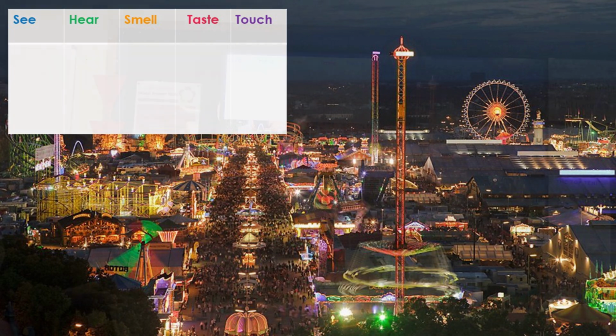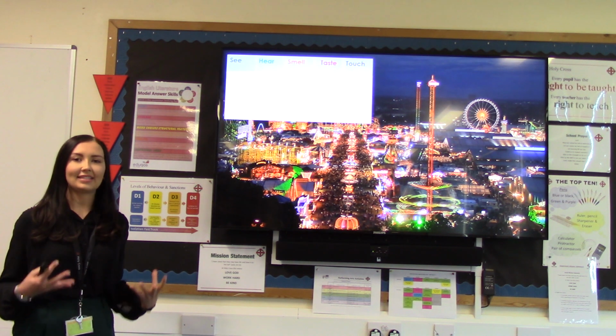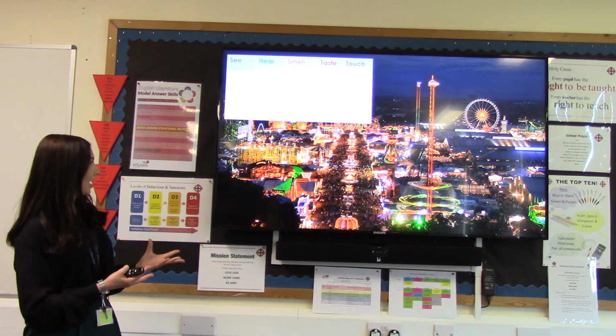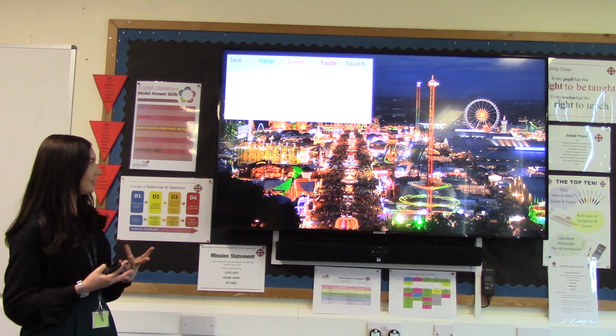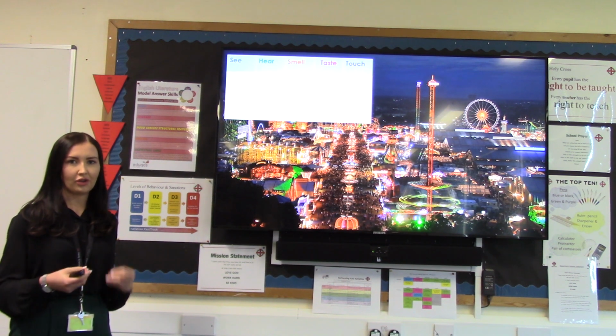You can use a table like mine, or if you prefer to work with a mind map or bullet points, it's entirely up to you. So 4 or 5 minutes, make a table like this one, list your different senses in that picture and try to be as specific as you can. Off you go.